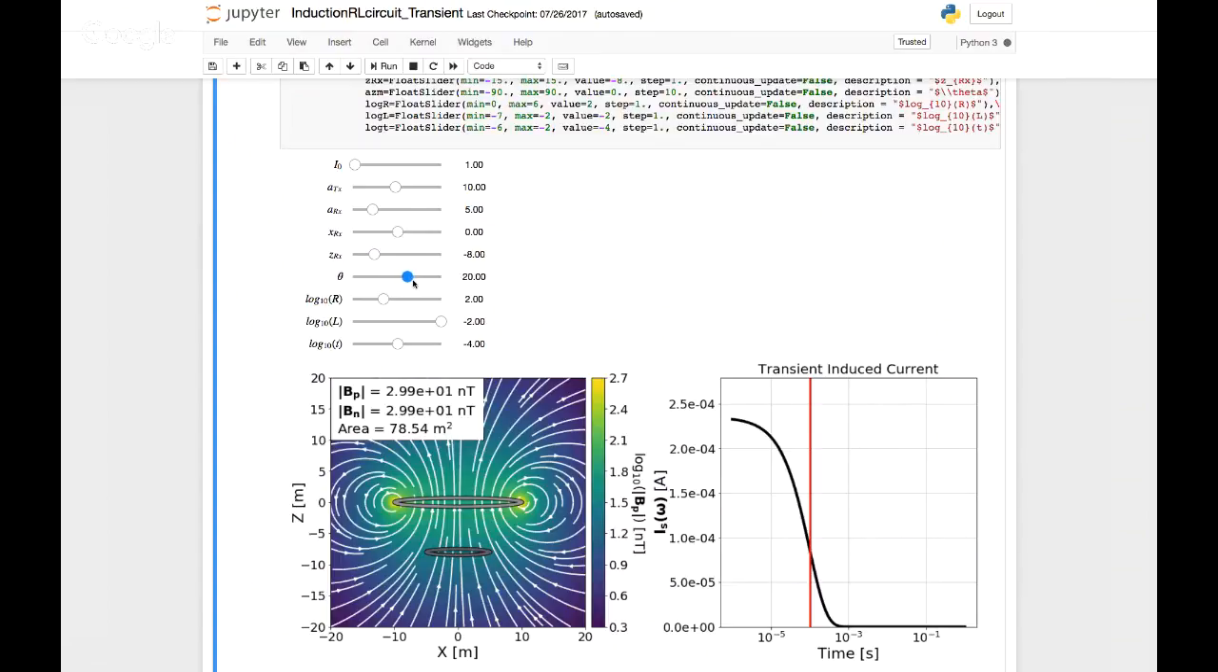So if I make it 20 degrees, yeah, it hasn't really changed that much, right? So, you know, like 20 degrees. So I've got a loop like this. I change it to like 20 degrees. You know, not so much has changed.